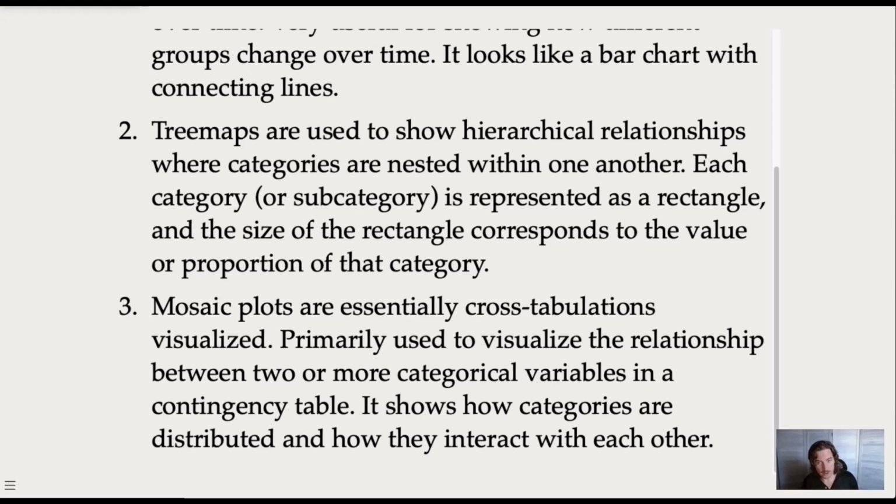Mosaic plots are similar to tree maps, but they are essentially cross tabulations visualized. So if you are thinking of a cross tab table, mosaic plots essentially visualize that.